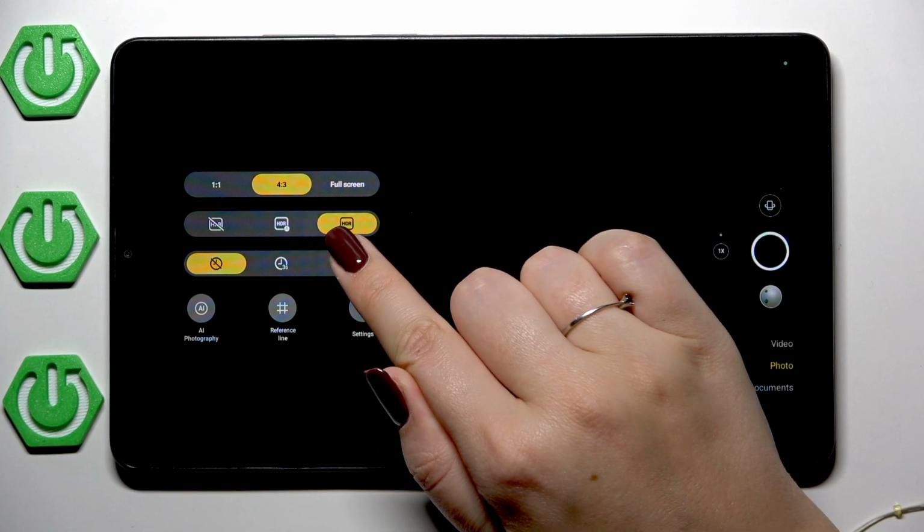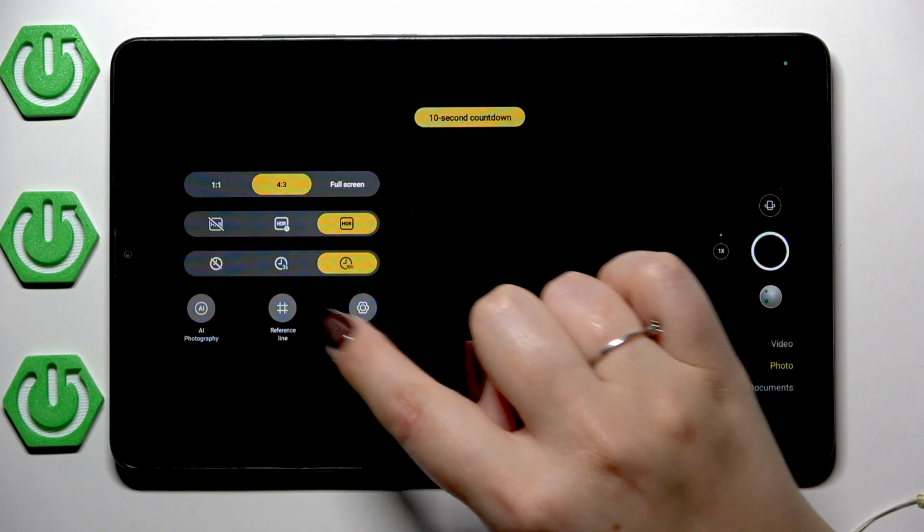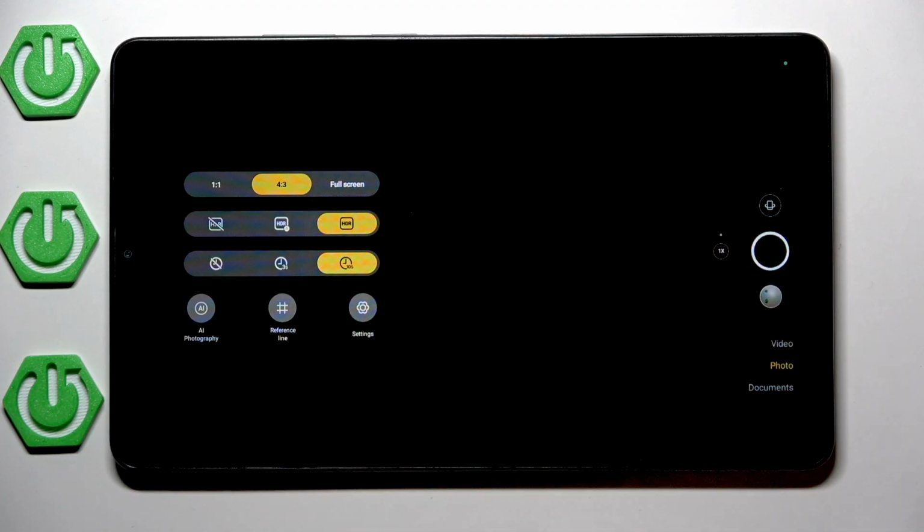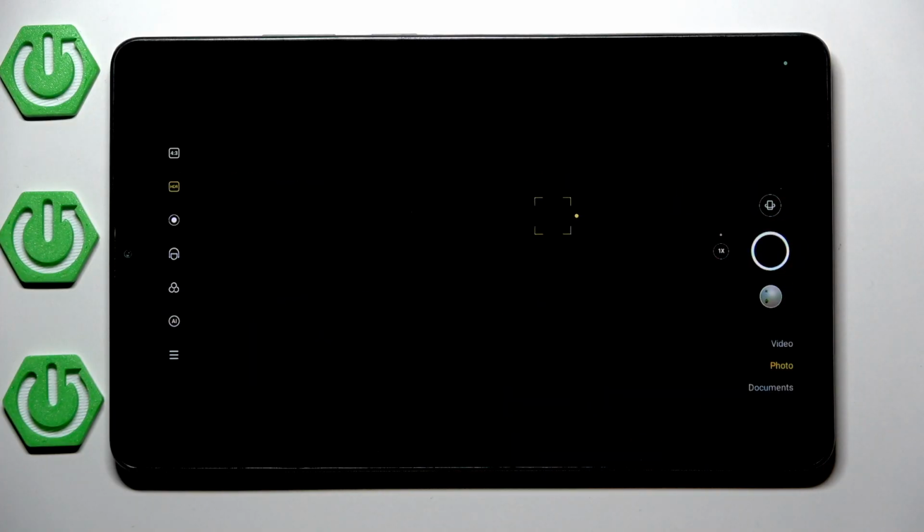So let me choose 10 seconds delay. Let me just tap on it. As you can see, it is immediately highlighted. We've got also this information that we just set the timer.